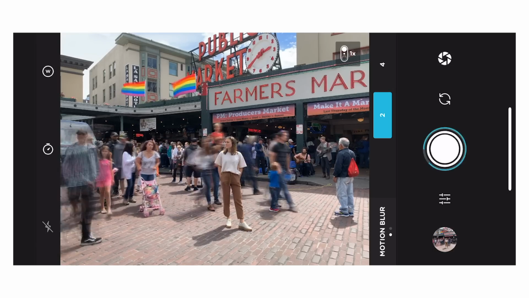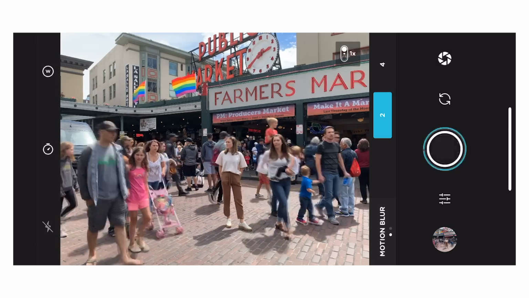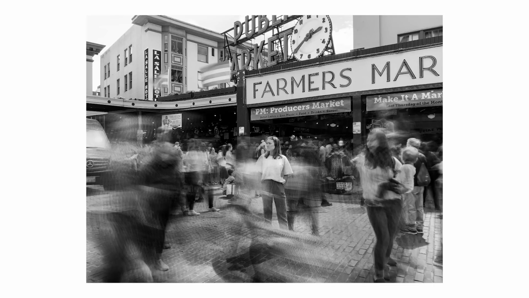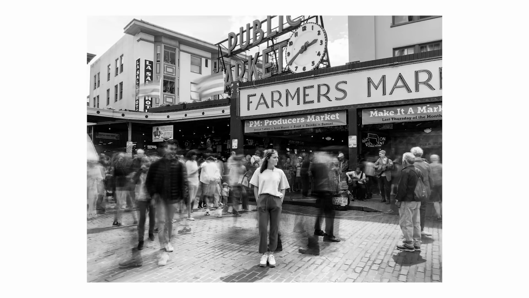Motion blur is essentially just averaging all of your shots. It's almost like taking a short video and averaging the frames. So it's going to smooth out and blur any motion, and it's going to keep all of the static objects in the shot nice and frozen and crisp.